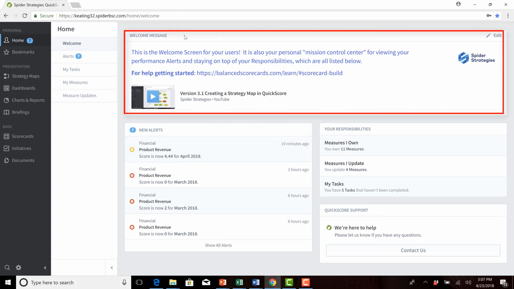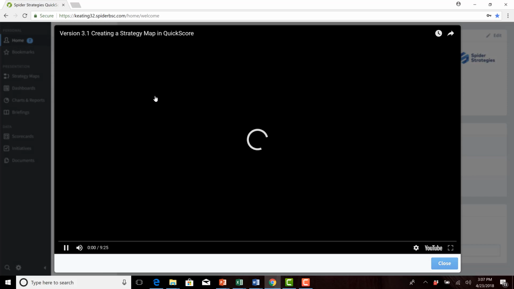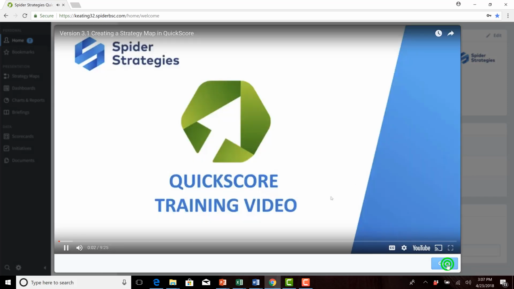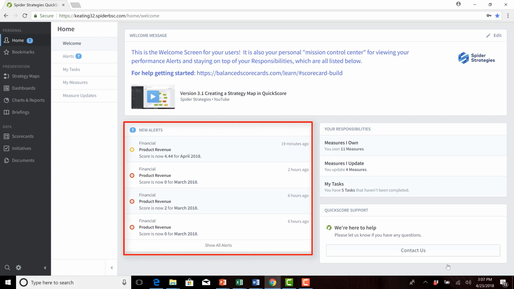The welcome message area is your system administrator's opportunity to provide you with messaging and information that will help you as a user of QuickScore in many various ways in terms of understanding how to use it, where to go, anything that the system administrator feels is important for you to know. In addition to verbal messaging, your administrator can also embed a video in the welcome message area, and a single click opens and runs the video on a separate screen in front of the home page. When you're done, simply click close in the lower right corner of your video and you'll return to the home page.